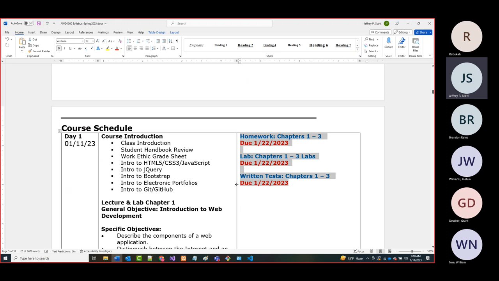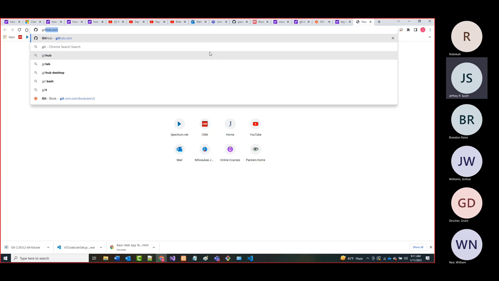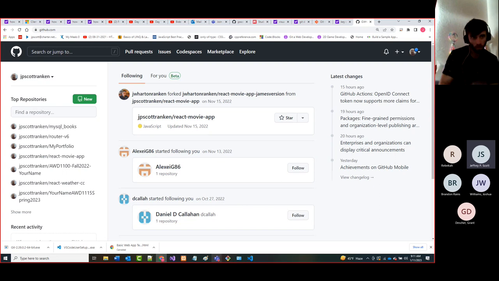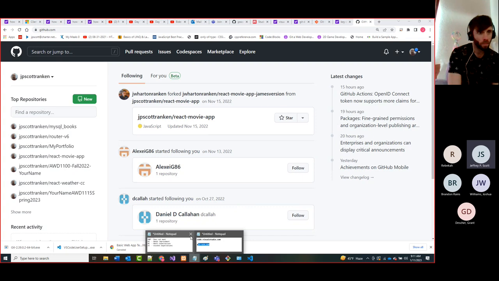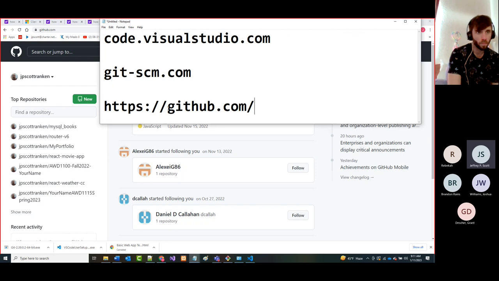Now, the other thing we want to do is go into GitHub. It's very simply just github.com. Mine is going to look totally different than yours when you go into it, so I'm going to change mine in just a minute so it looks like yours. Literally, all you have to type in here, and I'm saving all these URLs and I'll make sure they all get sent out to you today. Again, you don't need any of this. You can just put in github.com.